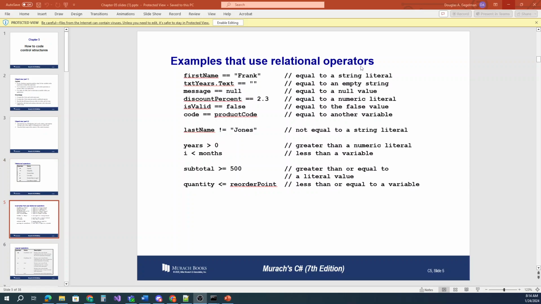So examples that use relational operators. Here we're checking the first name and see that it equals Frank. That's equal to a string literal. The string literal is Frank being in the quotation marks, so we know that's a string literal. Text_years.text, and of course that text_years.text is getting the value from where? Text box in the Windows forms that we've been working with. As you can see, it has the naming convention txt, so we know it's a text box. That .text means it's getting that value of the text out of there.